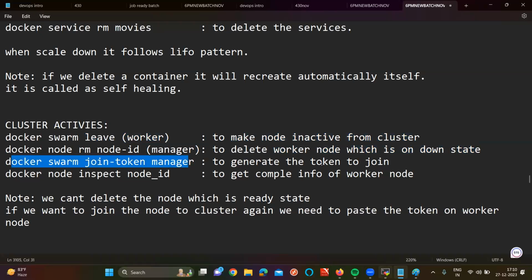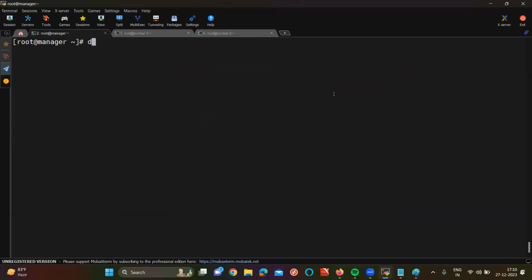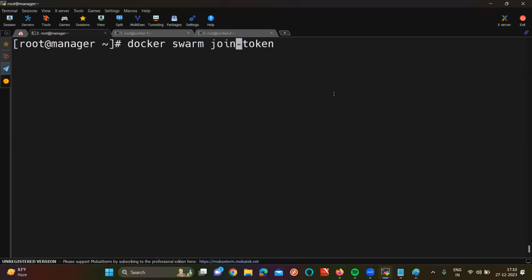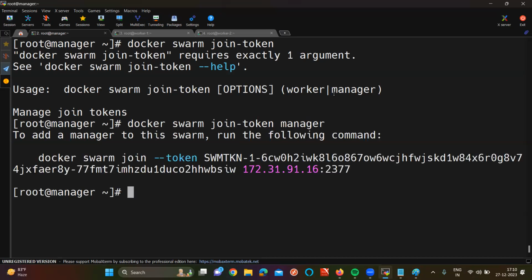Basically, you have the token, sir. You have the token, you copy it. But if I want to get the token one more time, docker swarm join-token. So this command will regenerate the token one more time. Oh, sorry, join, not joint, join. Wait, manager. Are you seeing the token one more time? So this is the command that is going to regenerate the token.